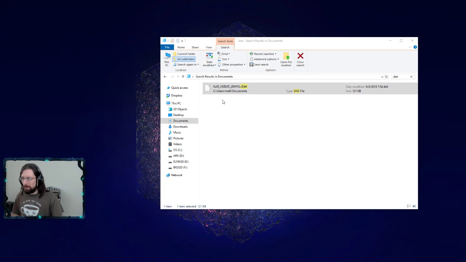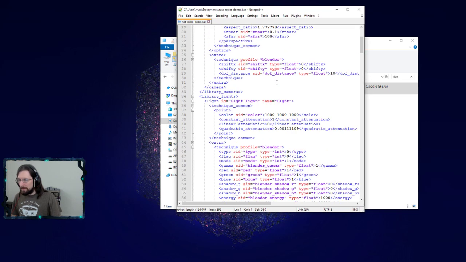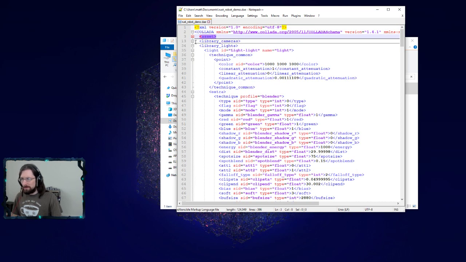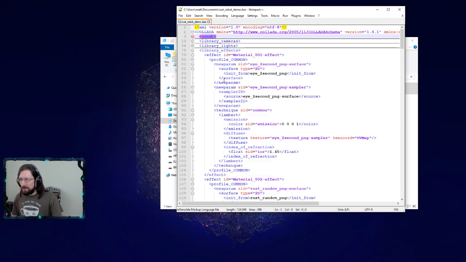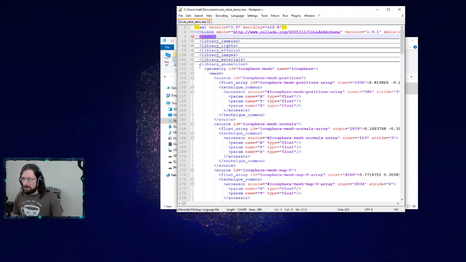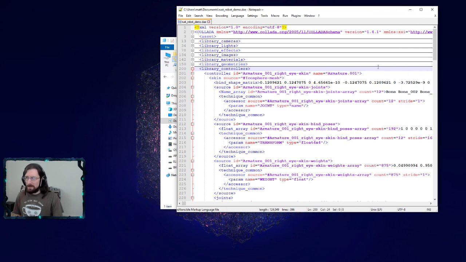So if I open it with something like Notepad where I can see all the plain text, you'll see that this is a JSON-like format, and I'll collapse some of these down. There's the asset, which tells you about what it was made with. But when you import this with Assimp, you don't necessarily need the cameras, the lights, or the effects. I believe that's all the material stuff, so Assimp will handle that. And there's images, materials, geometries, which I think is all the mesh, or all the vertices and stuff, and controllers.